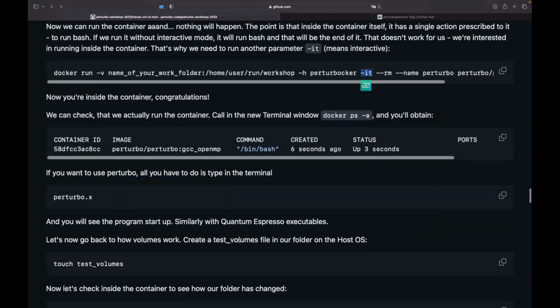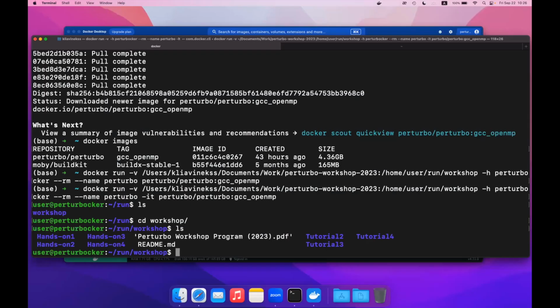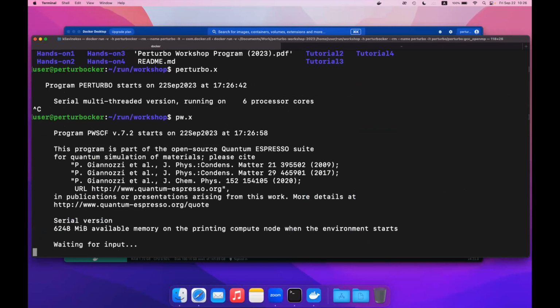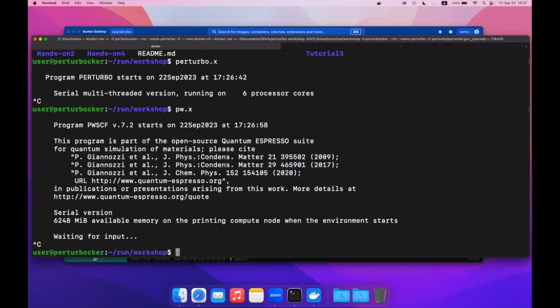In order to better understand, if you want to use Perturbo, all you have to do is type perturbo.x into a terminal. Let's try this. Perturbo.x. Yeah, we see that it actually runs Perturbo. The program starts with a serial multi-thread version running on several processor cores. For sure, we don't have any input here, that's why we simply run it and that's all. So I can finish it. The same will be with Quantum Espresso, for example. We also see program PWSCF, serial version in this case, and it's waiting for input.